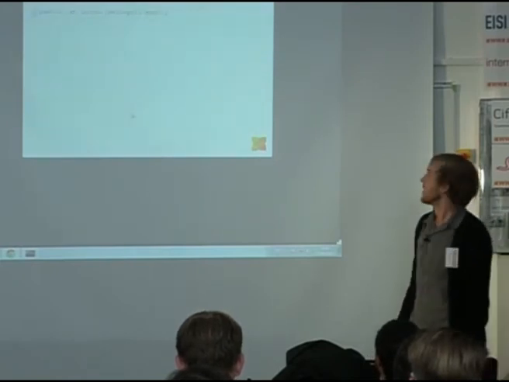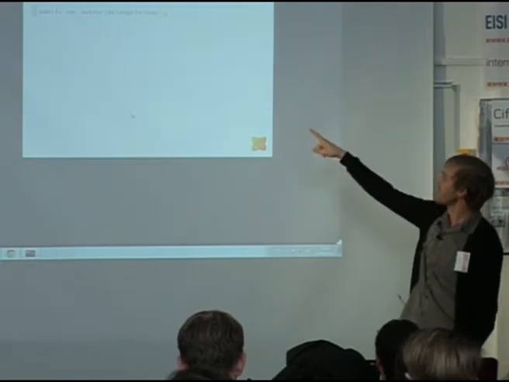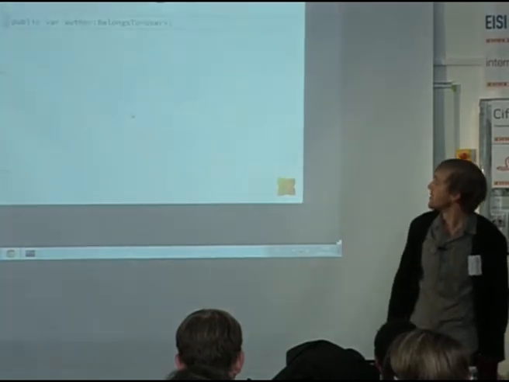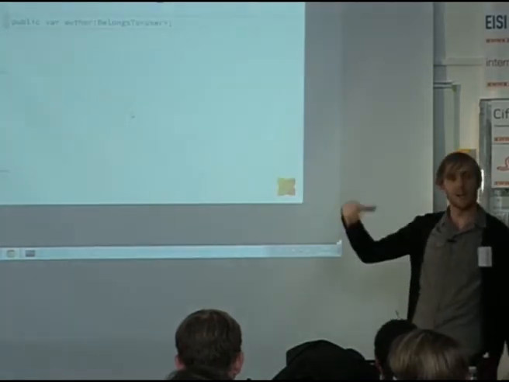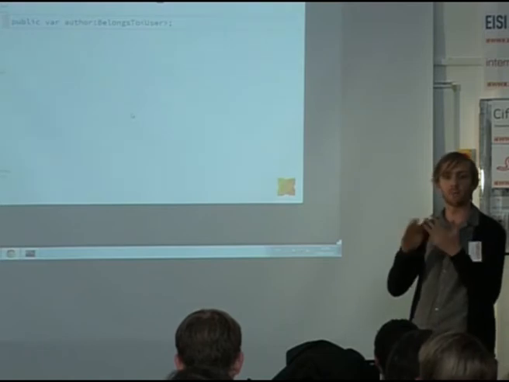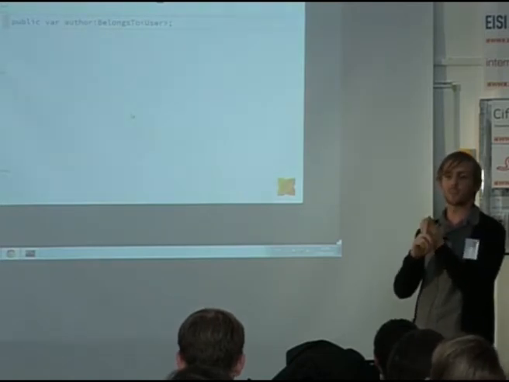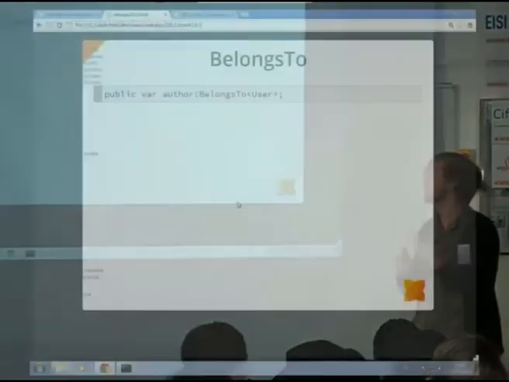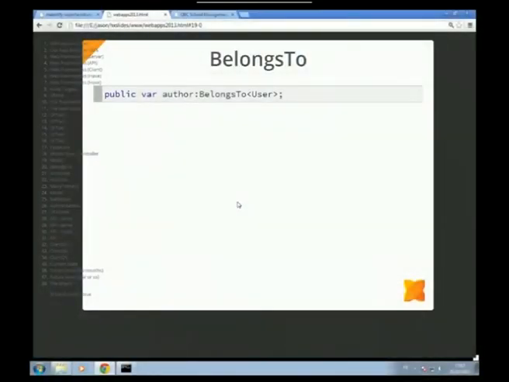So here's one of the things I added. I don't know, you guys might not be able to see that. So belongs to. I implemented four kinds of relationships. One is belongs to, one is has many, has one, and many to many. So Haxe had built-in support for belongs to with the relation metadata before, but I've adopted a different syntax and I've added the other ones.